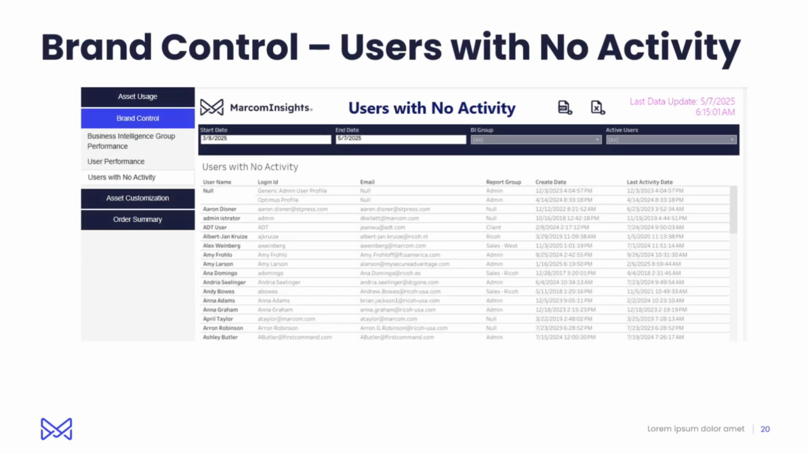So another dashboard I wanted to point out is the users with no activity. Typically, we do like to use the BI reporting to get a high-level overview of the portal's performance. However, sometimes it's important to view a spreadsheet type report to get more granular details. So this report allows you to select a multi-month period and get a list of users that have not logged into the portal at all during that time frame. So you can pinpoint who you need to follow up with and maybe offer additional training or see why they may not be using the system.